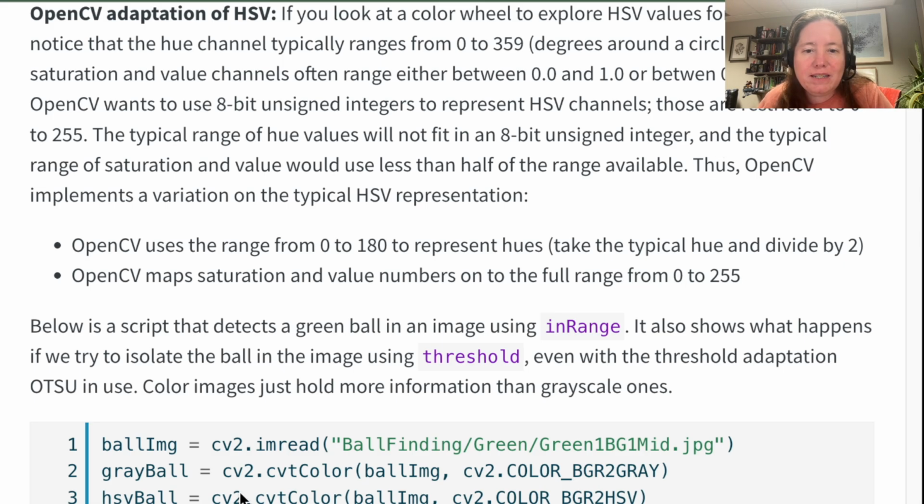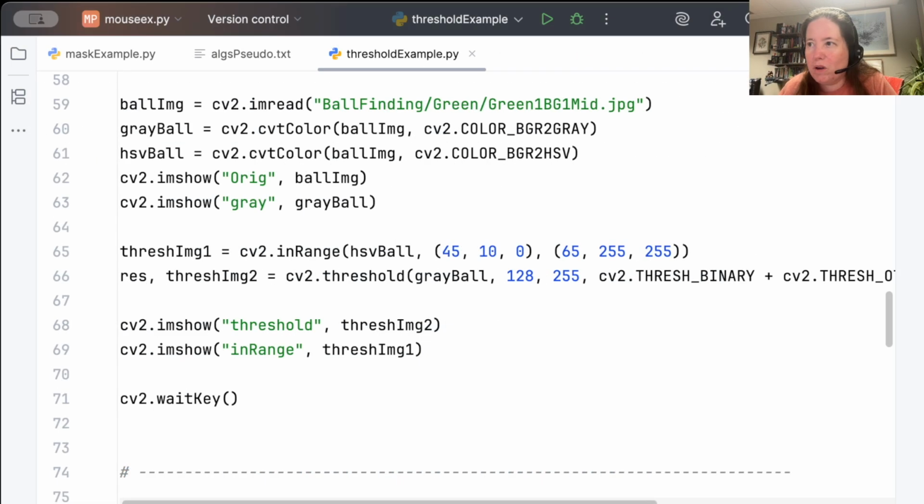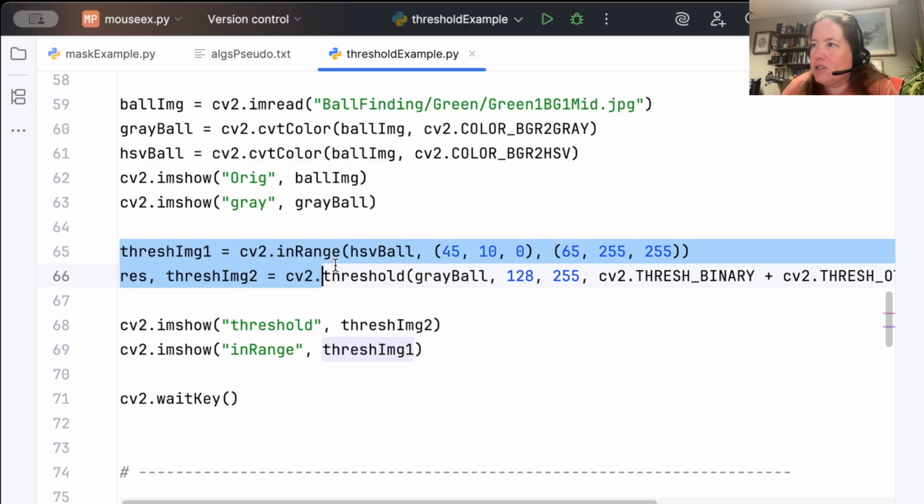All right, I have a code example here. I'm actually going to go over to the code and we'll take a look at it and then we'll run it. So here I'm reading in a particular picture. It's a picture of me holding a bright green ball in my robot lab from some years ago. I am going to take a look at what happens first. I convert it to grayscale and I'm going to call the threshold function.